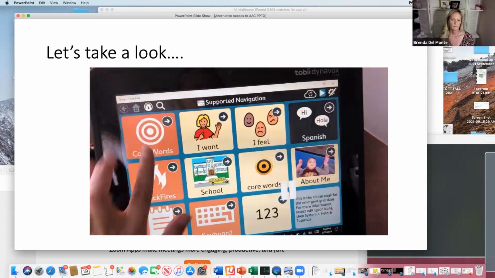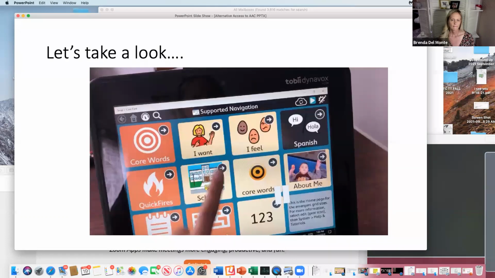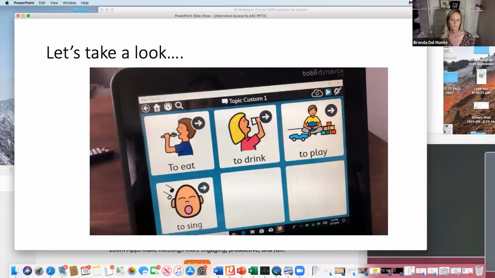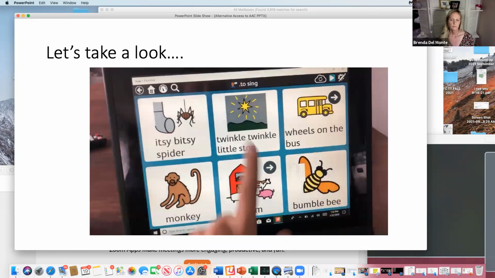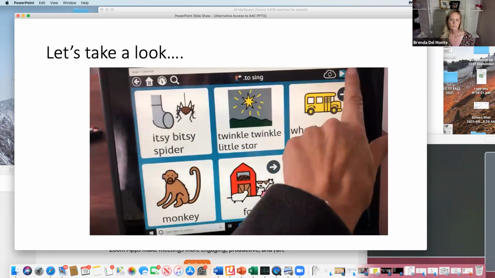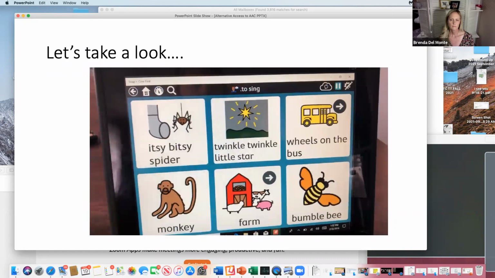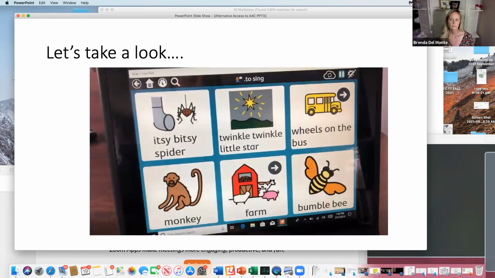When you go into here, you're going to have I want to eat, drink, play, sing. And these are kind of errorless pages. He picks it, he gets it. When he picks Twinkle Twinkle, I usually pause the eyes and sing the song so he can look at it without activating something else.